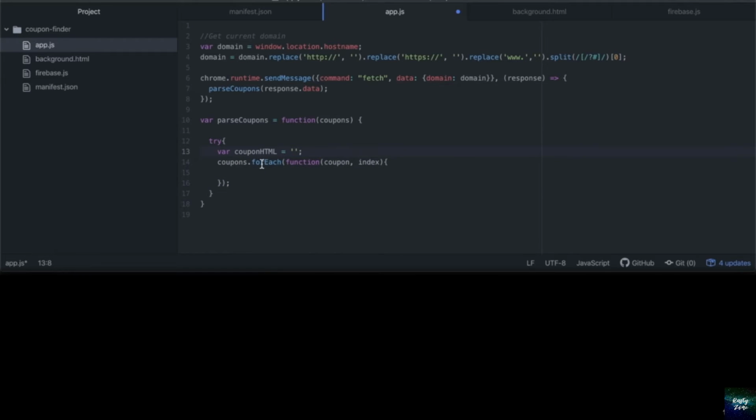Just fix that there. So this will loop through our array and then set each item as coupon, and we've got the index there if we need it. But all we're going to do is call coupon HTML. We'll add to it each time, and we'll just say inside this list here, the code, and this will be the coupon.code.